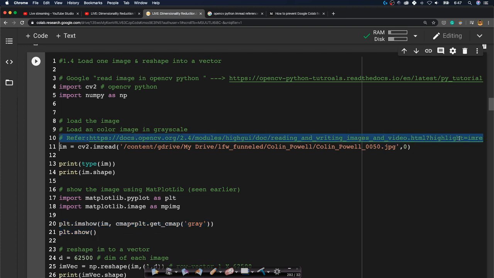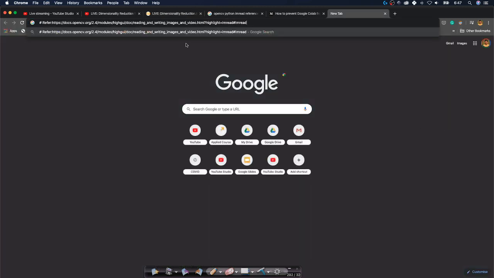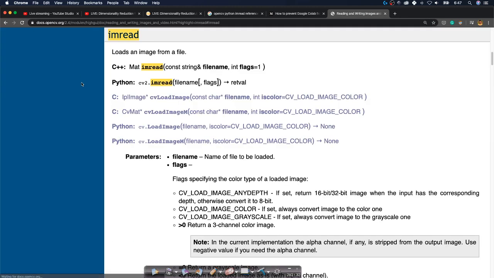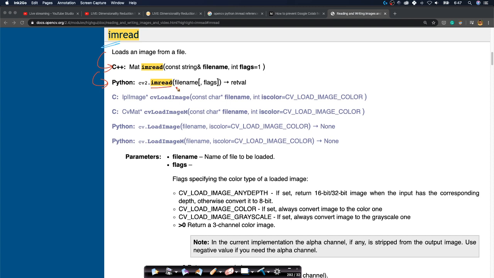Okay, so this is cool. So this is the imread function. Instead of searching for it, we have it handy. You can call imread from C++ or Python. The Python syntax is imread, the file name that you want to read, and a bunch of flags. Again, you can read up about the flags. There's a lot of documentation here.